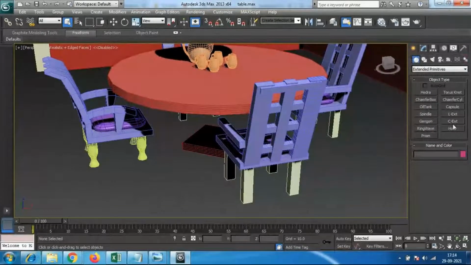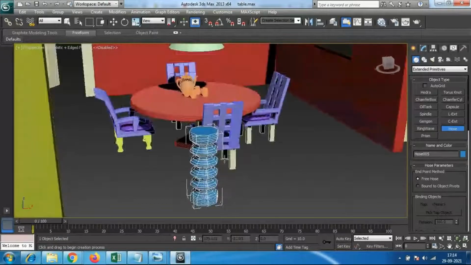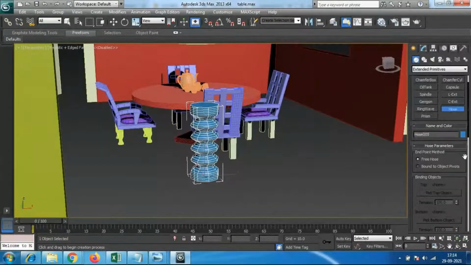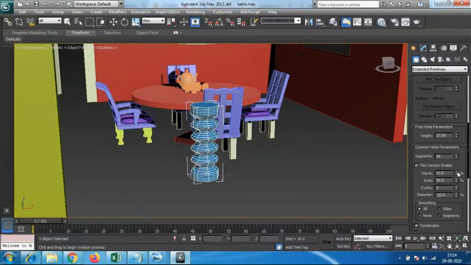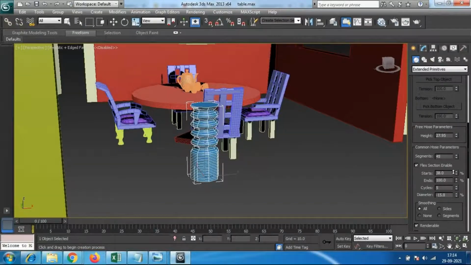Again for this I will use the hose option. Even if I want to make a nice pillar here, for that also I will use the hose option. First I'll make a design and place it over here. Just make a design like this, and the diameter. I want some designs. Let us see. I want this type of design from the bottom, which is coming down.